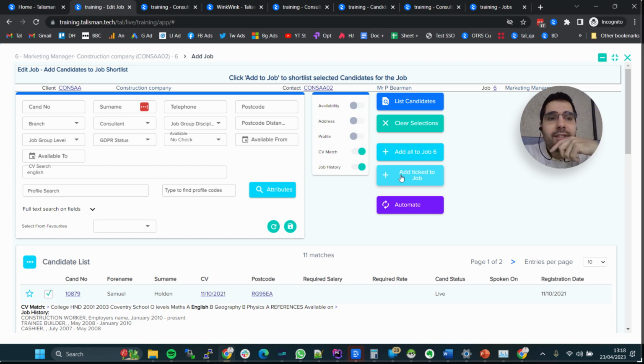Another really cool thing about this is that when I'm on this screen, I get to see this automate button, and automate is one of the most powerful features in the whole of Talisman. So this allows you to link this search with this job ongoing forevermore. So once I've added the candidates that I want to add from here, if you get Talisman to automate this search across a job, it will keep on top of this job for you.